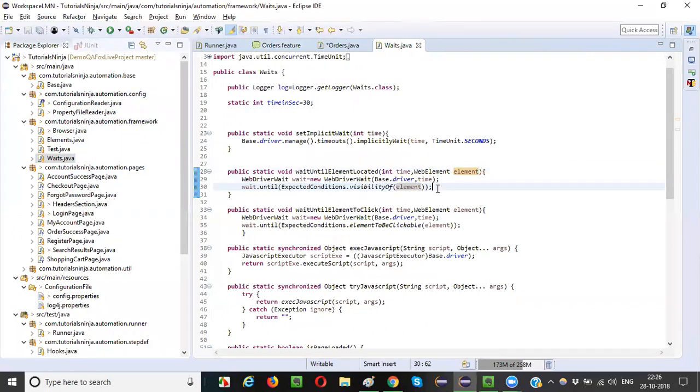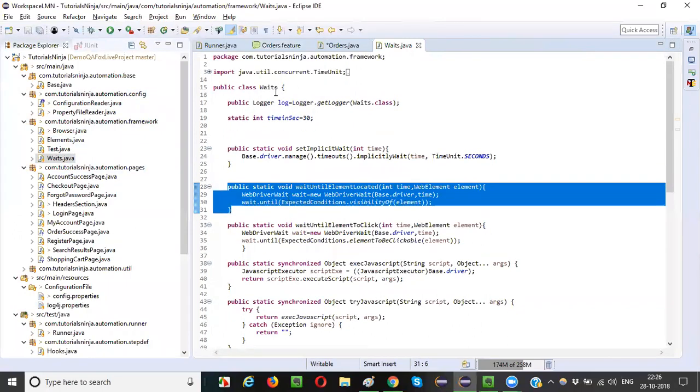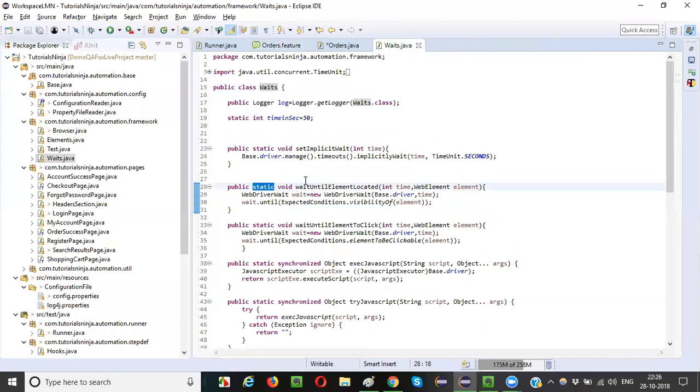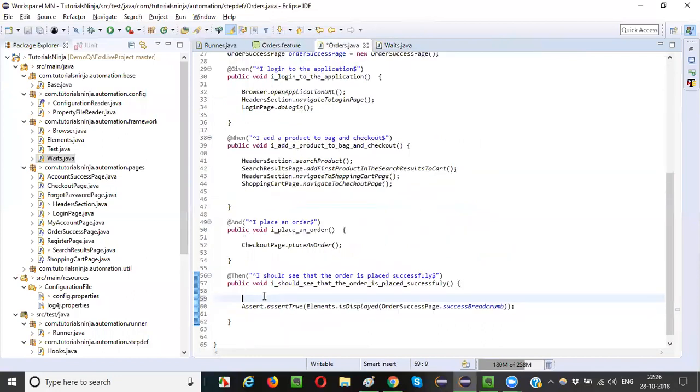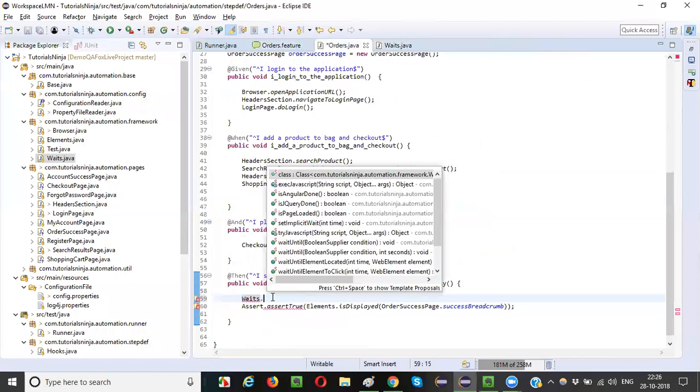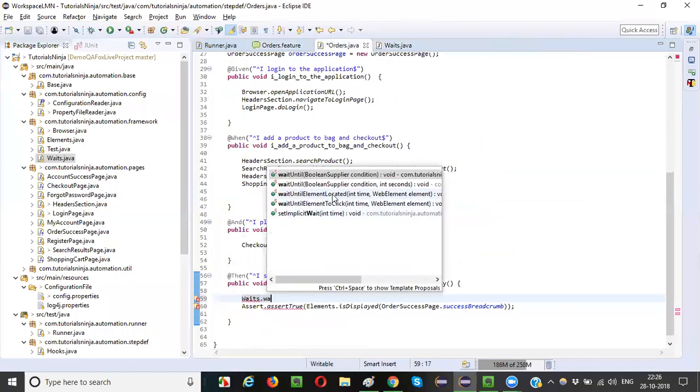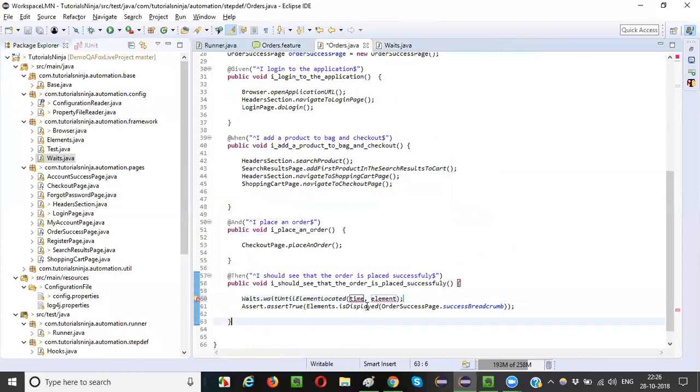So it will wait, guys. You can call this method from this waits class. This is a static method, waits dot wait until element located. Simply go to order.java. Before this statement, simply write waits dot wait until element located, and give the time as 10, that means 10 seconds, and the element is this order success page dot success breadcrumb.